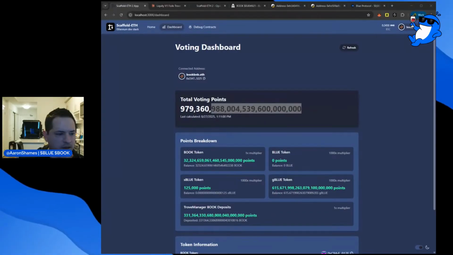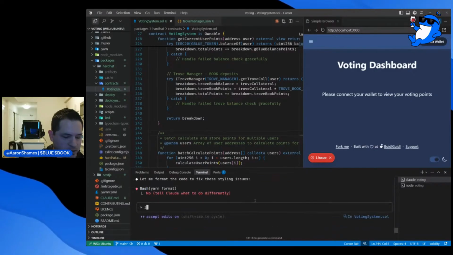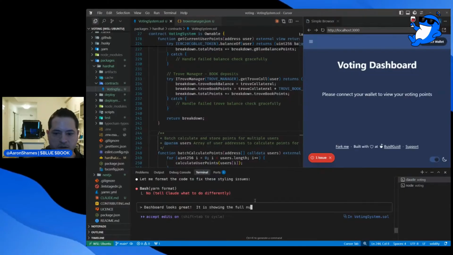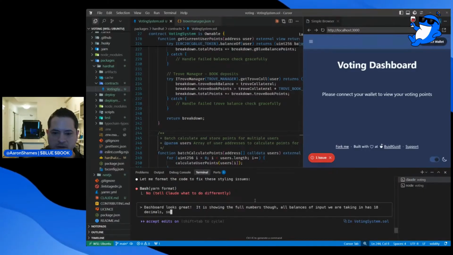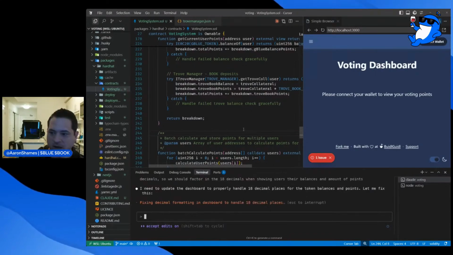Actually, I got an idea. I think there's a way that I can open up a browser inside of my editor. That way I don't have to keep switching. Okay, let's just get it to fix that problem. So, say: dashboard looks great. It is showing the full numbers though. All balances and input we are taking in have 18 decimals. So we should factor in the 18 decimals when showing users their balances and amount of points. This is going to make the numbers a little bit more human friendly.